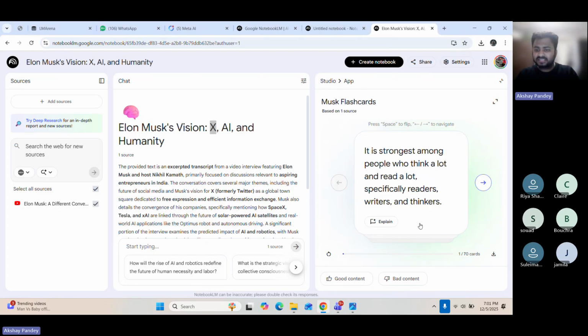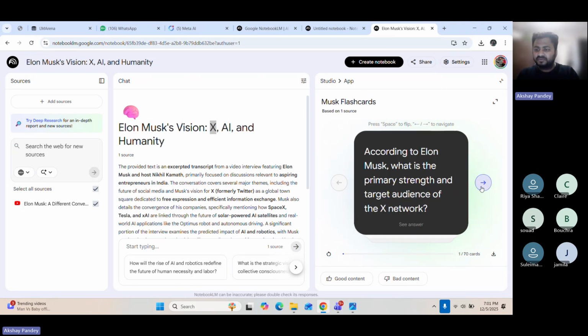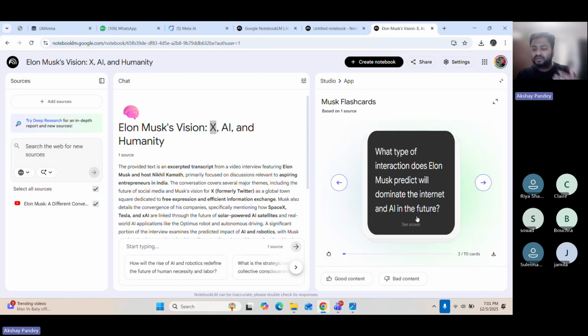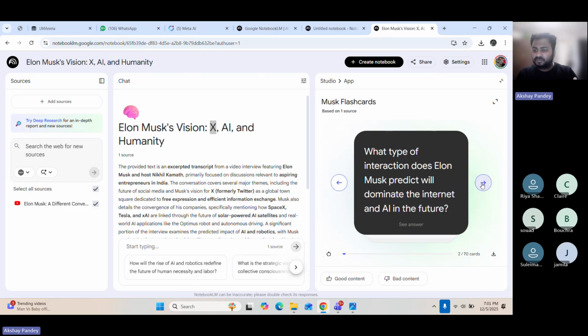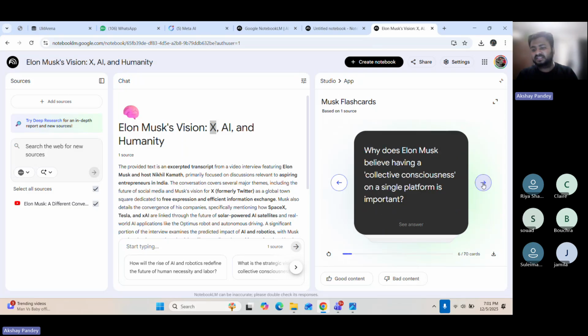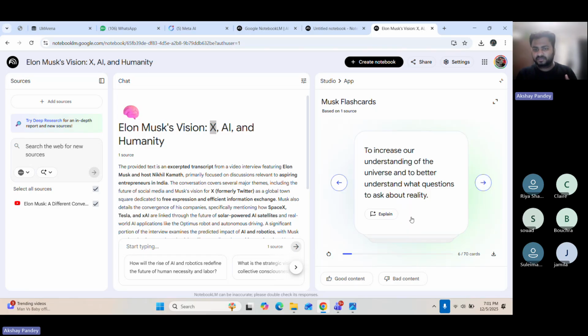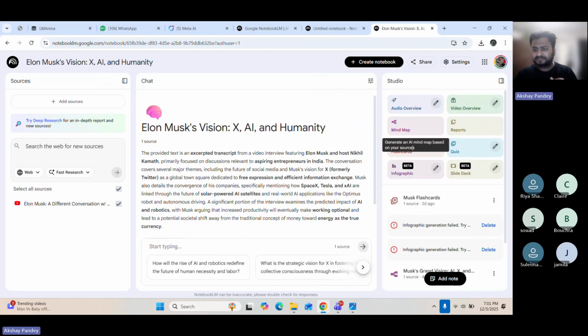So you can just click over here and see the answers as well. It is the strongest among people who think a lot and read a lot, specifically readers, writers, and thinkers. So if you go on another flashcard, this is, I will say, key takeaways, and you can just see the answer. And if you think this question is not something I am interested in, you can go ahead. If you think, oh yes, this is something which I wanted to know, which was in the podcast, you can see the answer. So this is why the flashcards have been made.